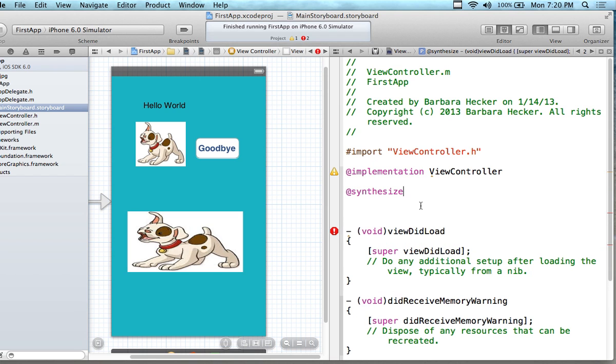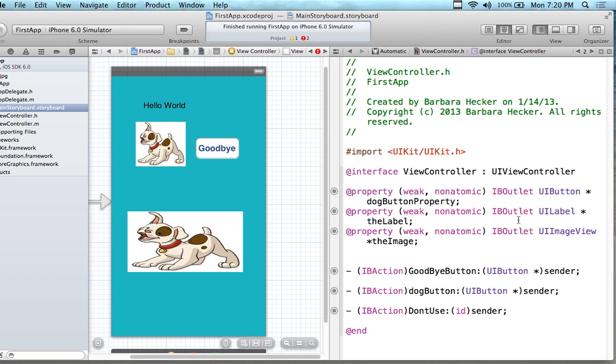So for synthesize, what I want to list is every one of those properties that I want to synthesize. Well, I can go back here because I can't remember. This is why I label everything. The label, the button. So what I got? The image, the label, and the dog button property. Those are my properties. I don't have to do this for the IB actions, only the properties.